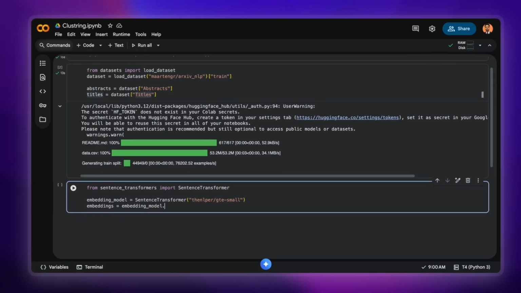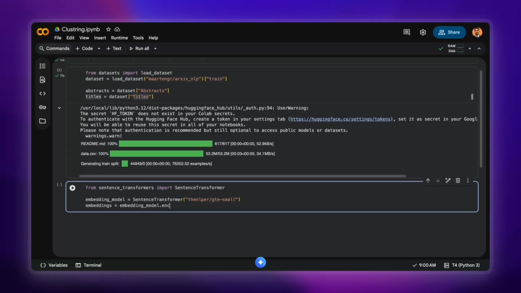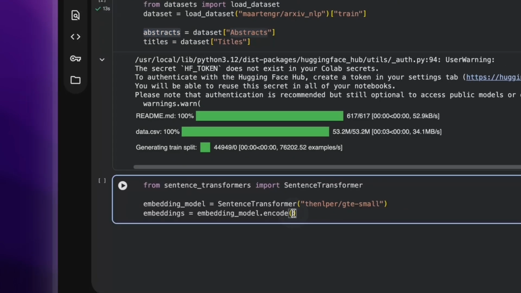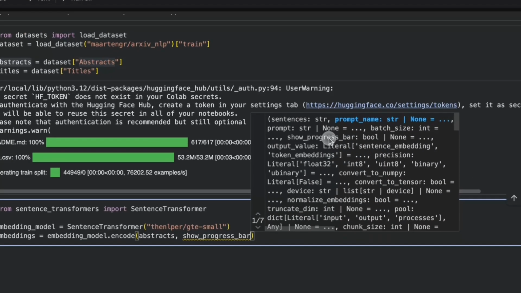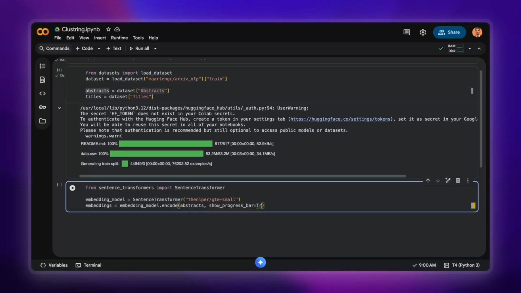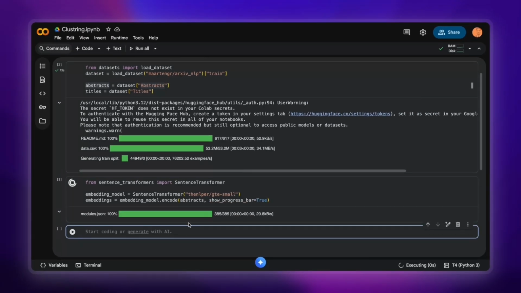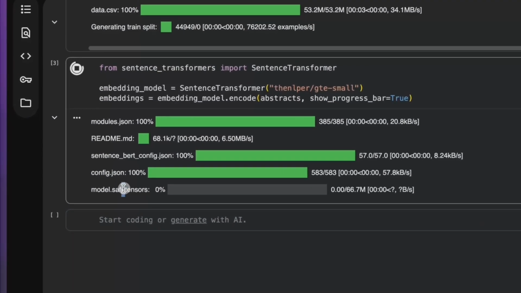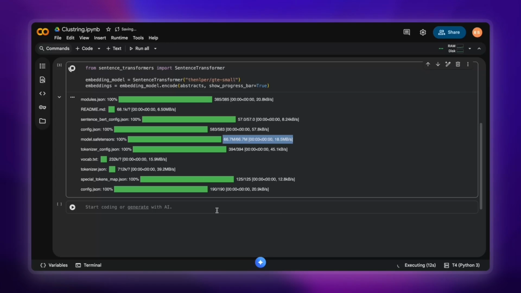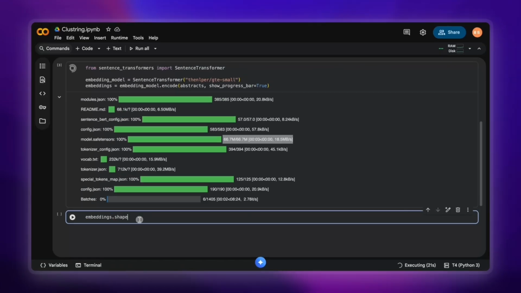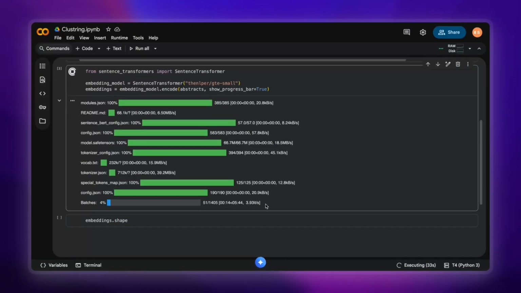So let's see. Let's encode all of the abstracts, and let's also show the progress bar. Let me copy the correct code. Let's see, this is quite done. It's going to download the model first and then we are good to go. Let's see the shape. I believe it's going to take some time.